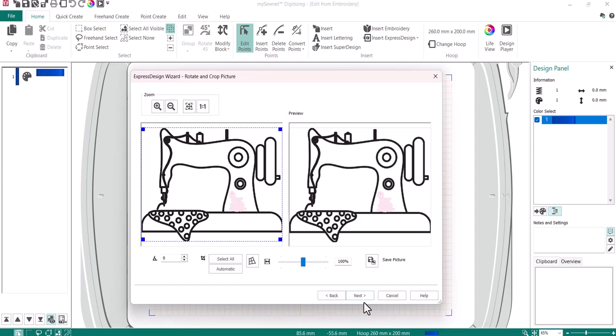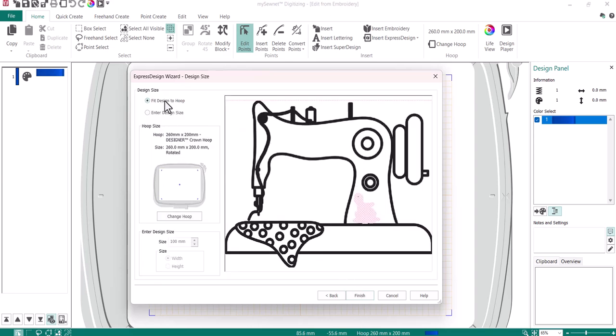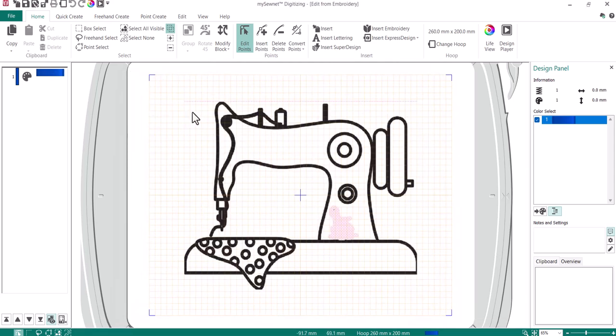We're not making any changes here. Make sure that your hoop is 260 by 200 here. If not, we're going to change your hoop. It should have changed it, but I just like to make sure everybody does it. Enter design size. We're going to change the width of our design to 200. And do Finish. So this is the piece of clip art, and we are still in digitizing.